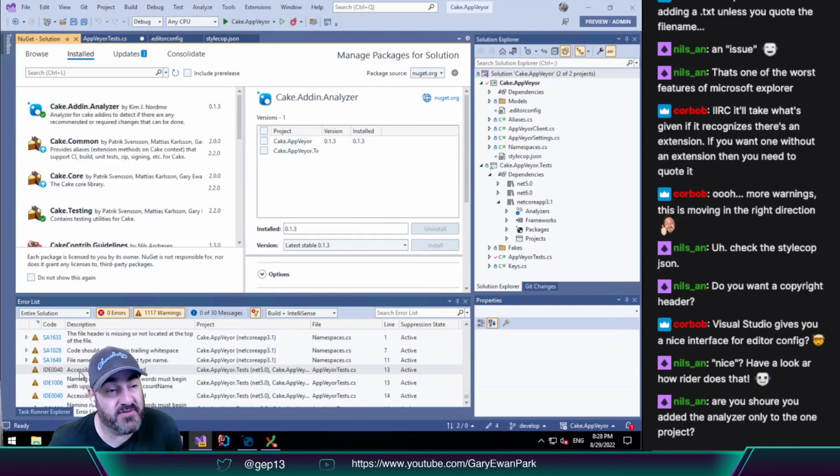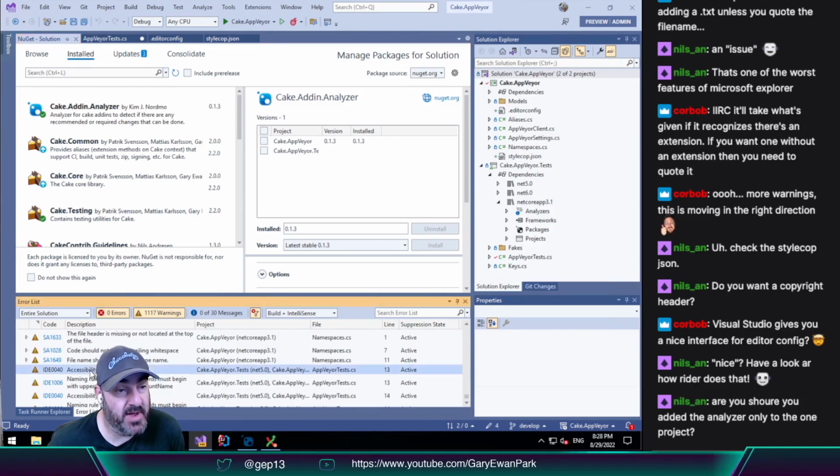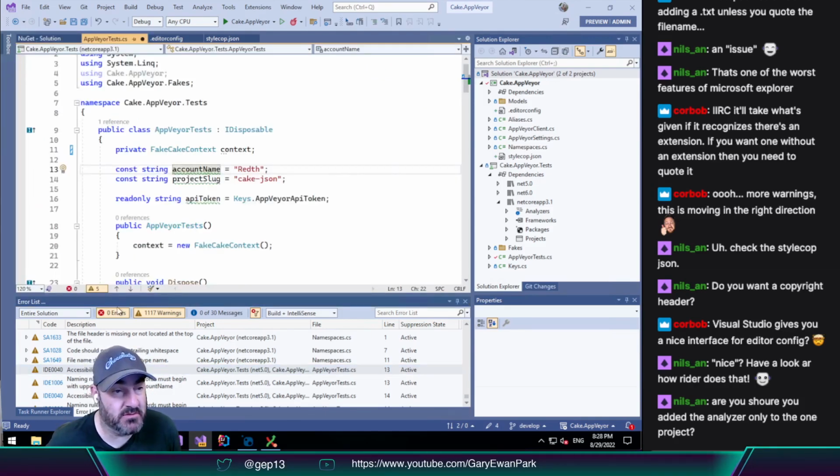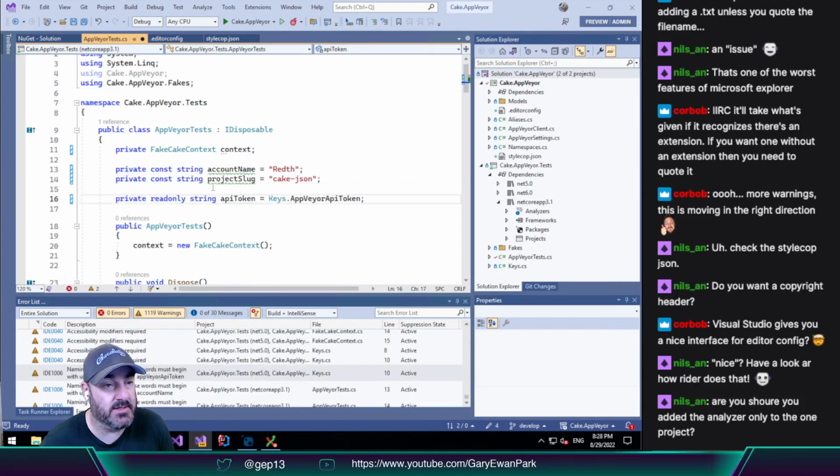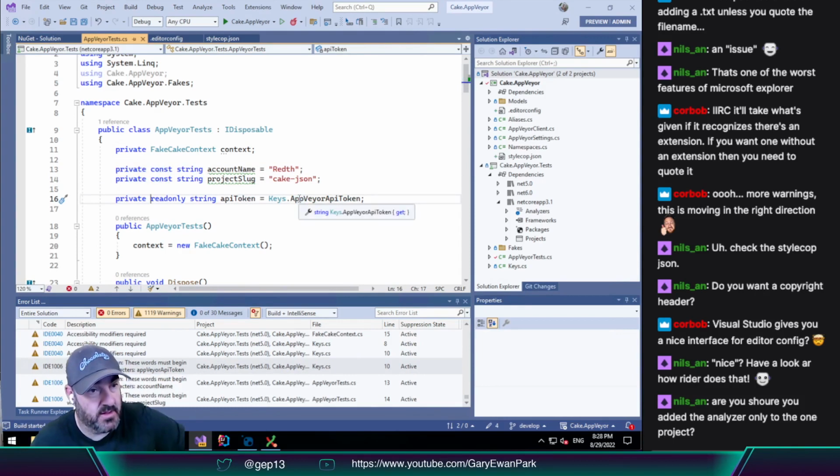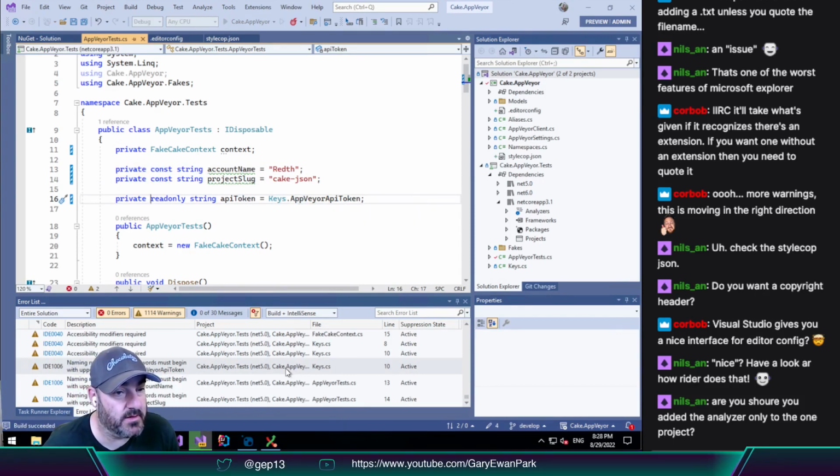I'm also talking myself out of it being StyleCop because this is an IDE error. So I wonder if that's the EditorConfig file kicking in at that point. But anyway, I tend to agree with it. So I'm going to say that these make sense to have them added. But we'll wait and see.